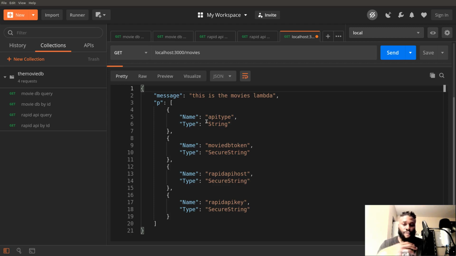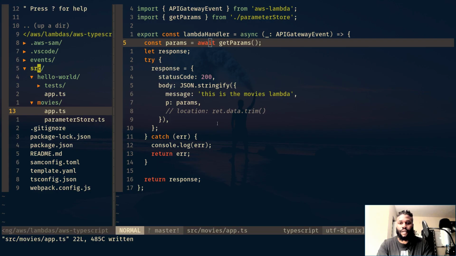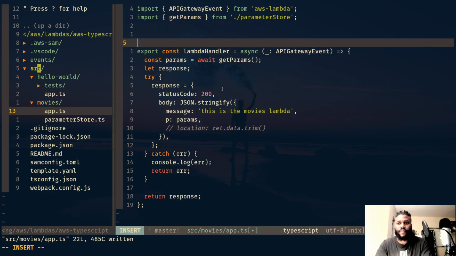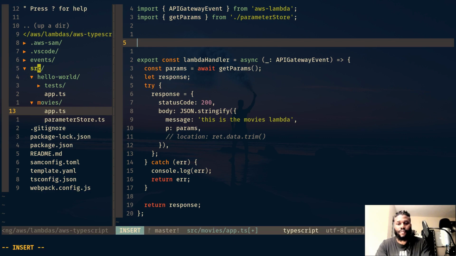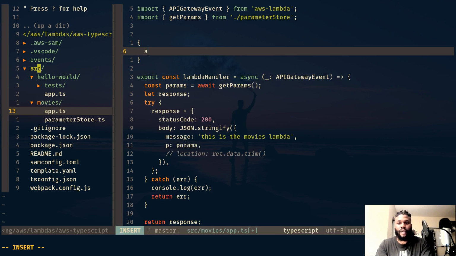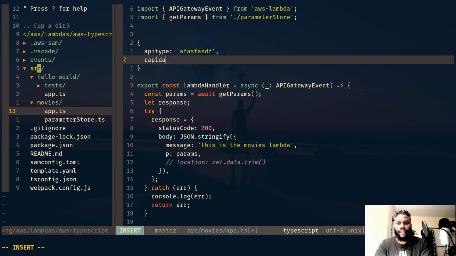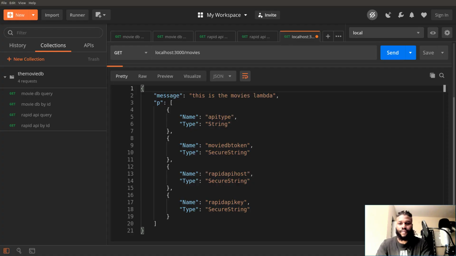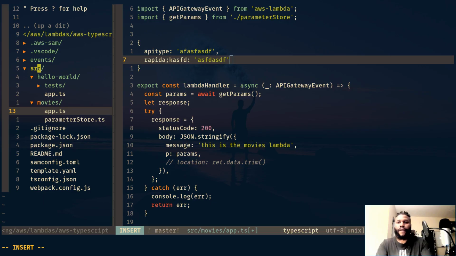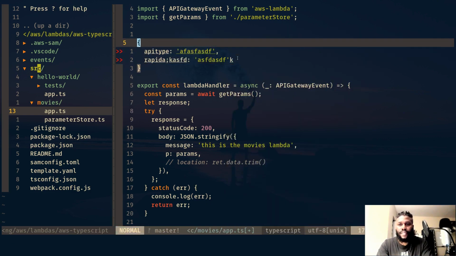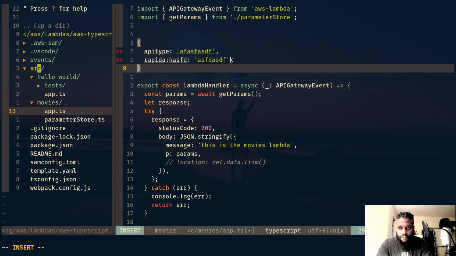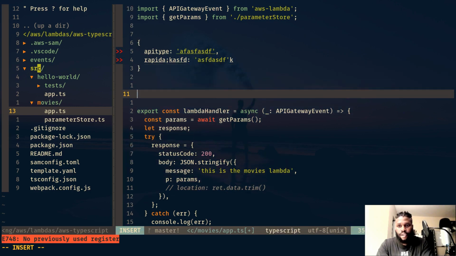What I really want is an object that looks something like this. I want it to be like API type, and then whatever that value is, then rapid API, whatever it's called, and then whatever that value is. That's the kind of object that I want. I don't want this kind of object. I don't like it. So to get something like that, I'll just leave that there for now so I can reference it, even though it's going to give me errors, but that's fine.